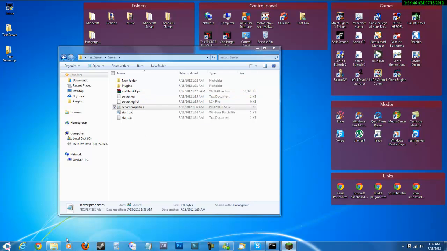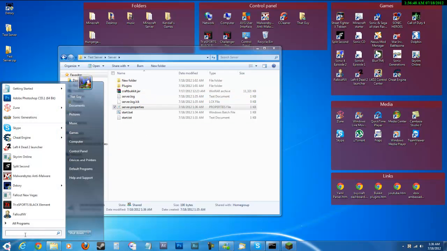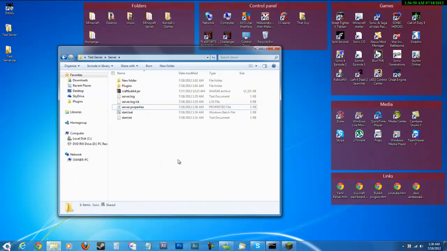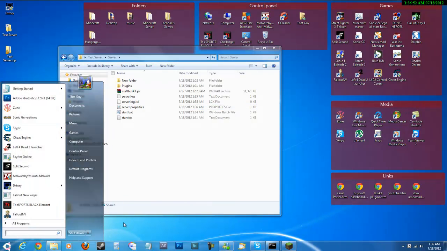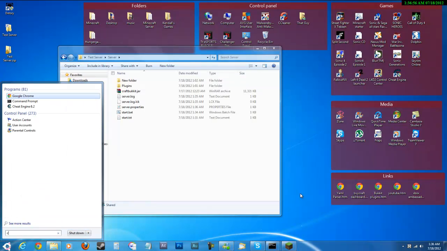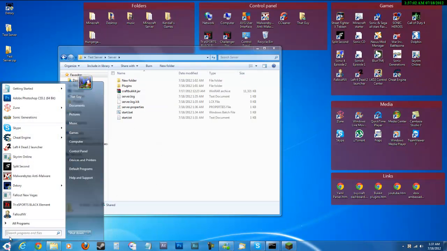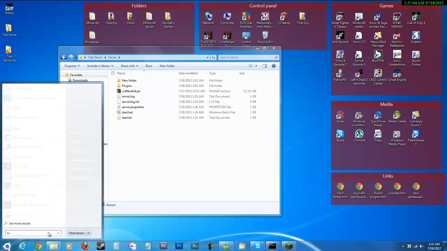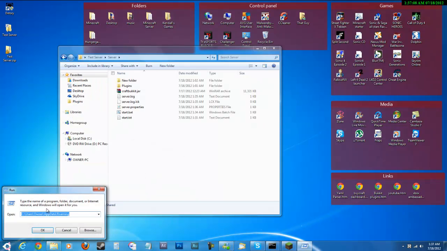And once that is done, you want to go ahead and port forward. Doesn't matter which area you do it first, but yeah. So what you want to do, depending on what operating system you're running on, if you're running Windows 7, you want to go ahead, just open it and click this. But if you're running Windows XP, you want to go ahead and click run, which should be like this.